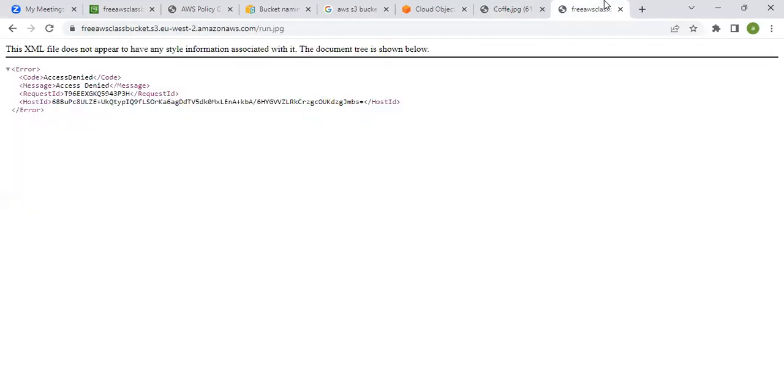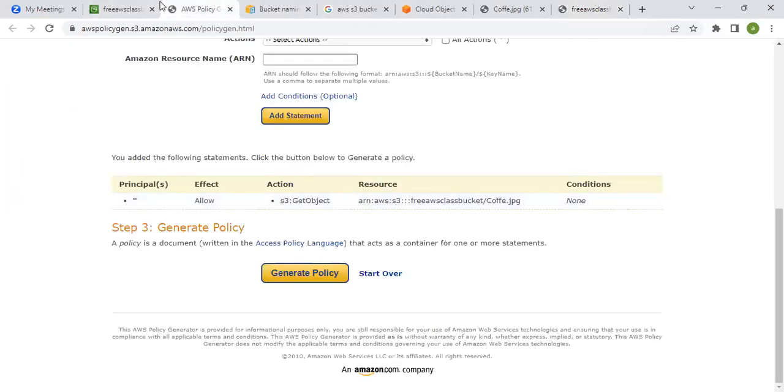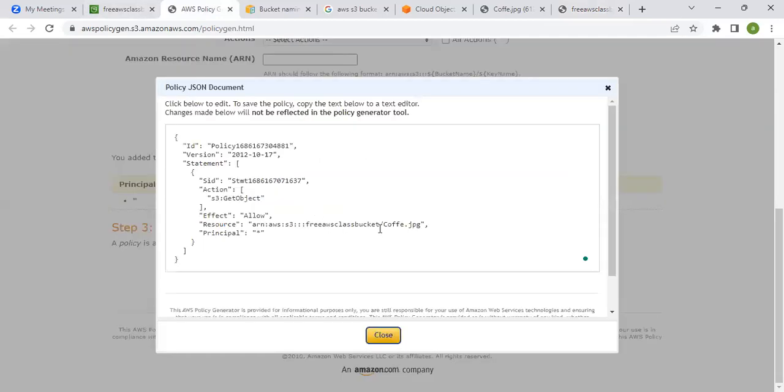So somebody may want to ask, what's the problem? Why is it not accessible? Well, it's not going to be accessible because if you look at the policy that you have, the policy simply allows just this single file. It's just a single file that is allowed.